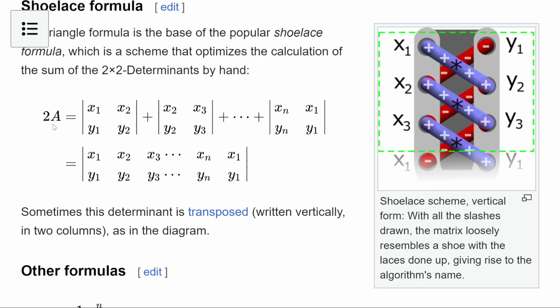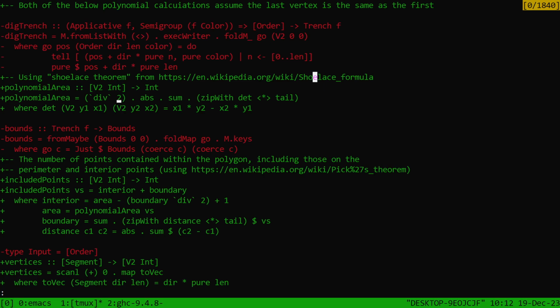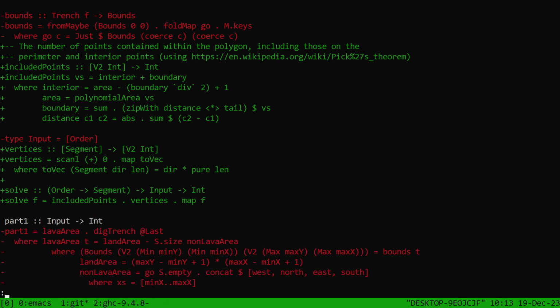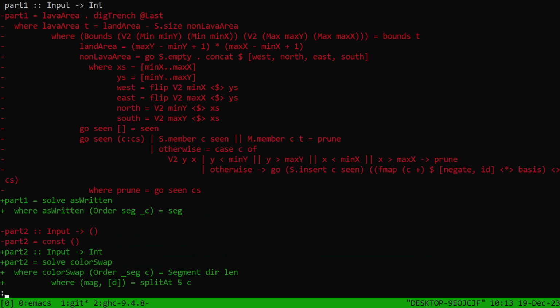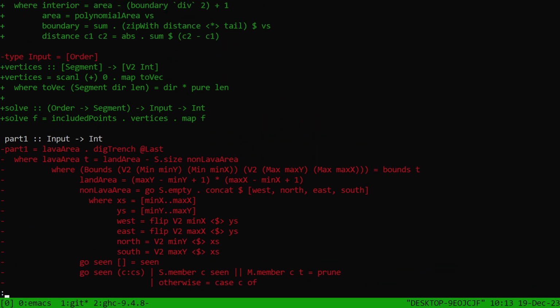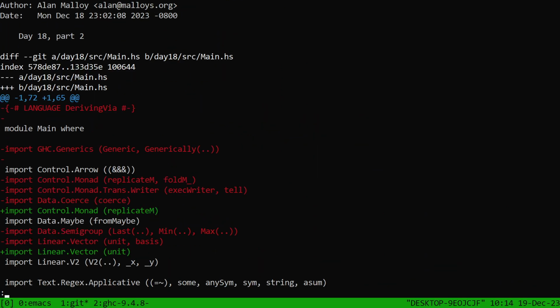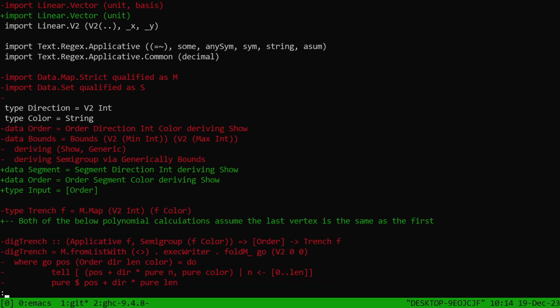So I spent more time typing div2 than I did implementing the entire rest of all these stupid formulas. Because I was getting numbers that were too high for area, and I couldn't figure out why. It was because I hadn't divided by 2. So I deleted all this stuff in part 1. And I changed my type a little bit as well, I think.